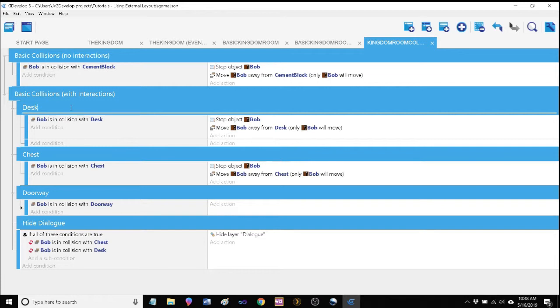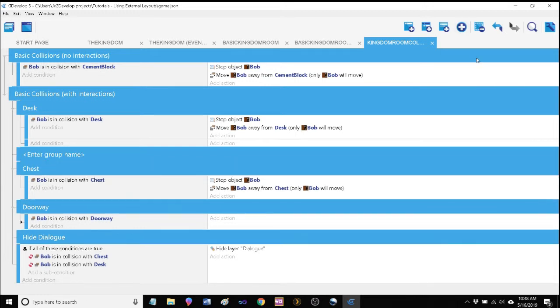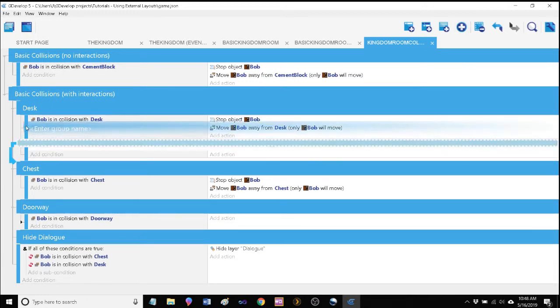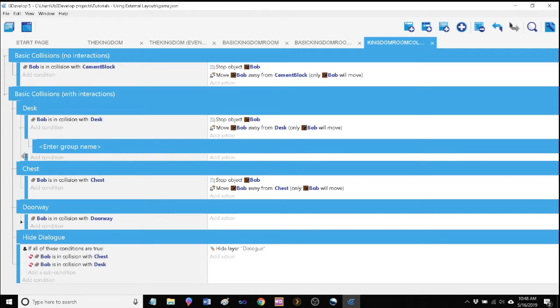And let's add another grouping here just to keep things together. Let's move this underneath in collision with desk and underneath there. So remember, this external event is going to handle basically all of our interactions in any room we're in. So we always need to supply what room we're in. So let's call this one room 1.